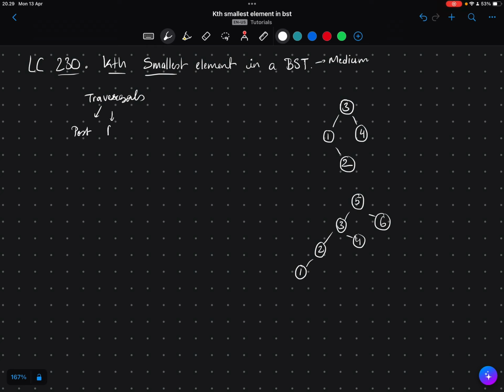So I've shown that there's three types of traversals: post, pre, and in. Think of traversals and try to do a traversal on these two trees that I've given. I've taken them from the question example, but think of traversals on these trees. Now once you've done that, you can keep listening.